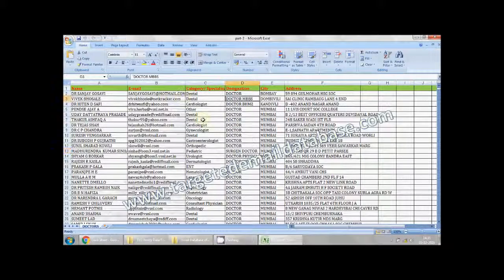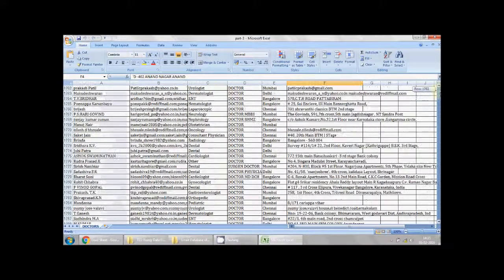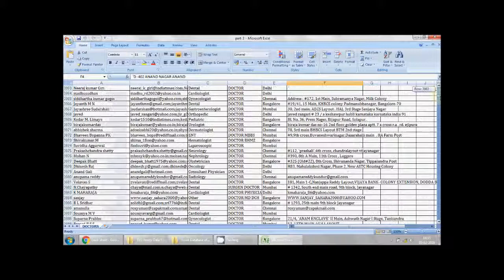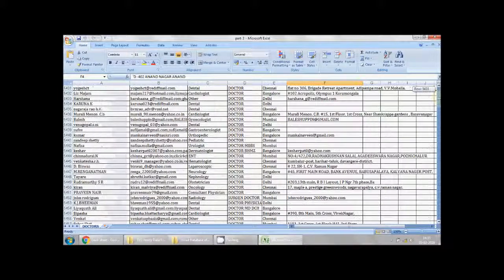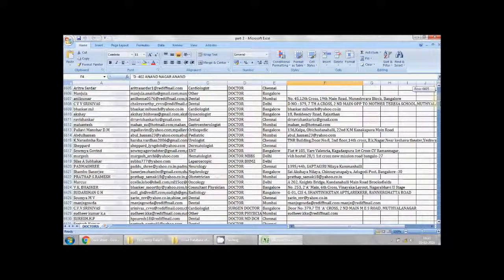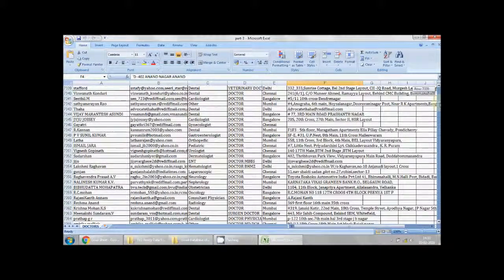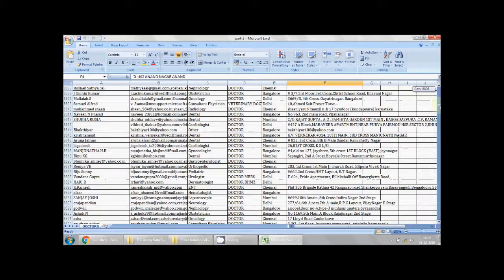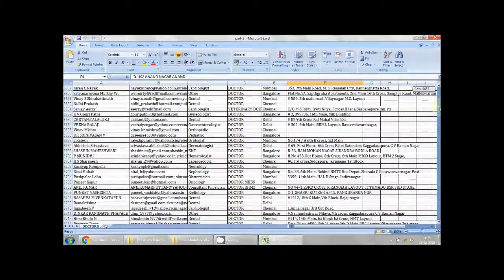Yes, as you can see, here in this file we have a doctors database. Okay, the name of the doctor, email ID, then the specialization, designation, city, addresses, etc. This doctor database, this particular file, can also be used to promote anything in healthcare. Okay, maybe for pharmacy or alternate medicine, etc. For that purpose also you can use this particular data.